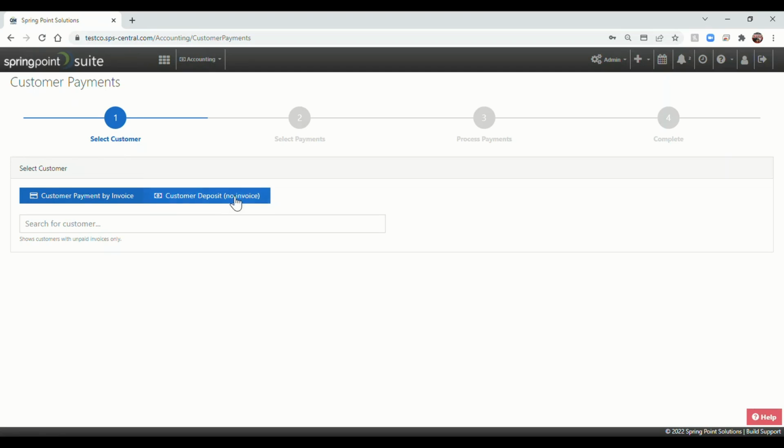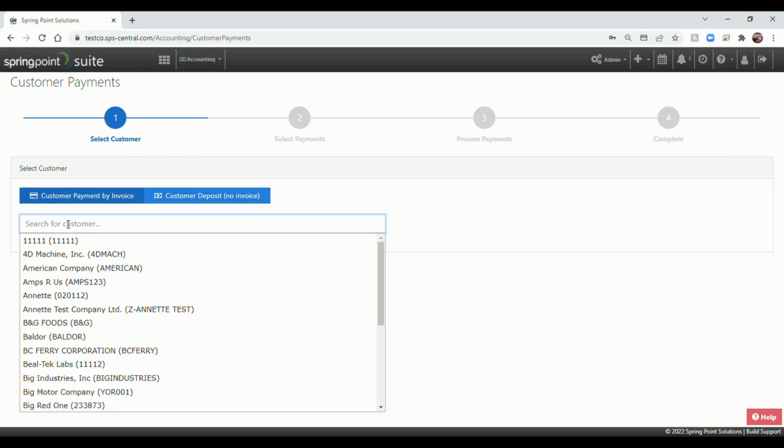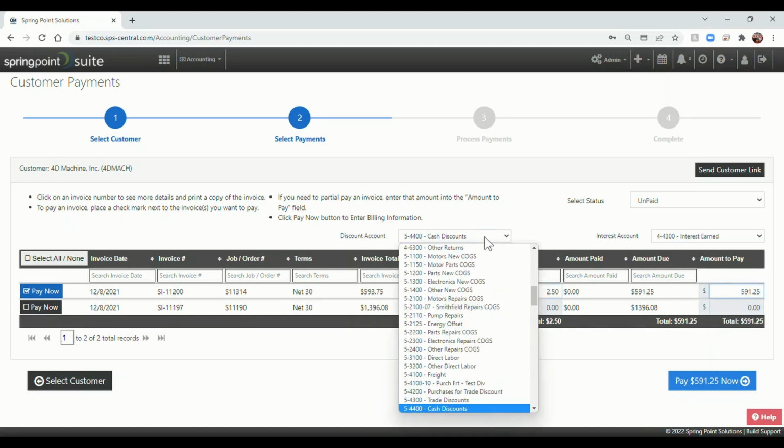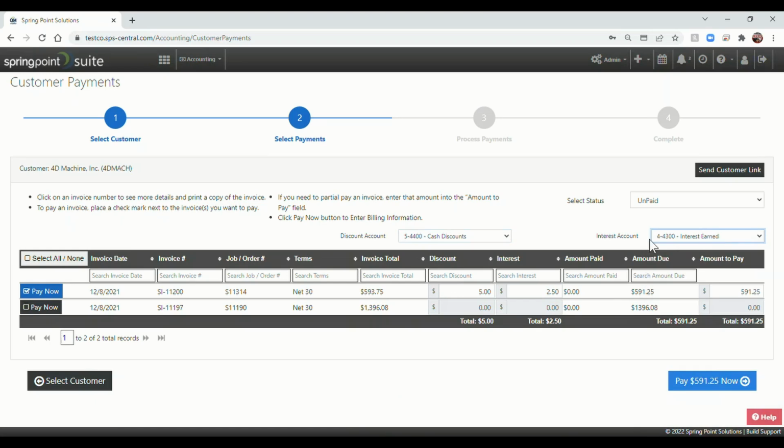When you choose Customer Payment and click in the Search for Customer box, it will show you all customers with unpaid invoices. When you have customer deposits, select All Customers will appear in the search box. Let's go ahead and choose 4D Machine. Here you will see all the open invoices for this customer. I can choose to pay the full invoice, partial payment, take a discount, or apply interest. The discount and interest GL accounts are able to be changed on a per payment basis.